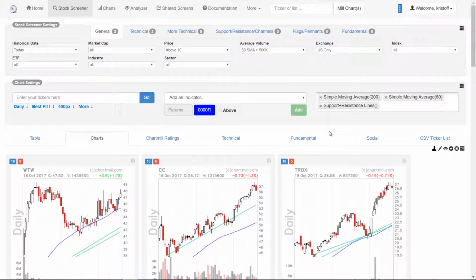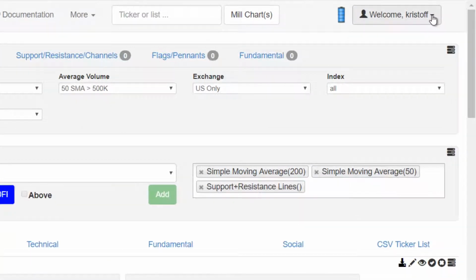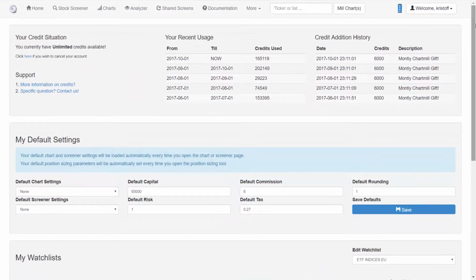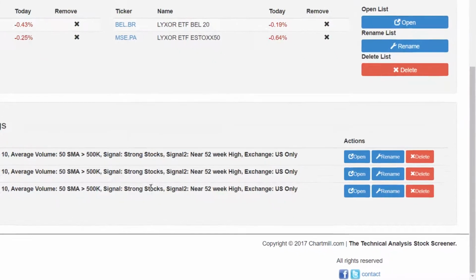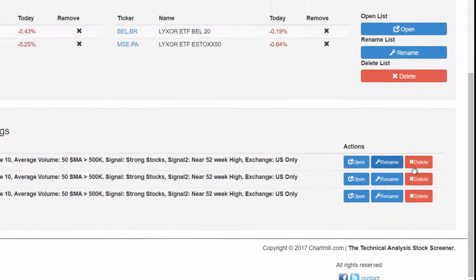An overview of your personal screens can be found in the personal account. Just click in the box in the right upper corner, My Account. And then if you scroll down this page, right at the bottom, you find My Chart and Screener Settings. Here you have your personal screens.